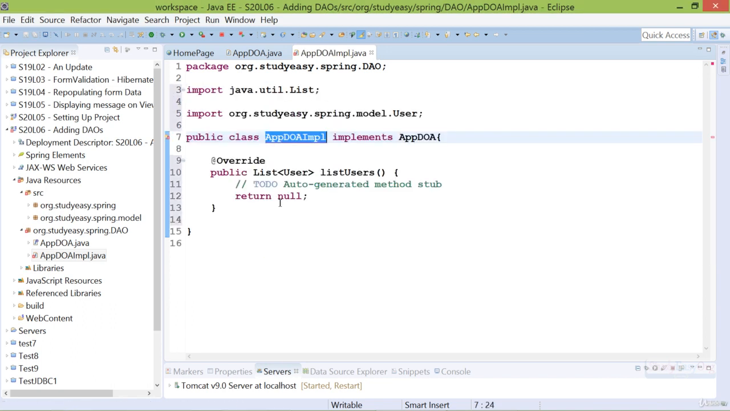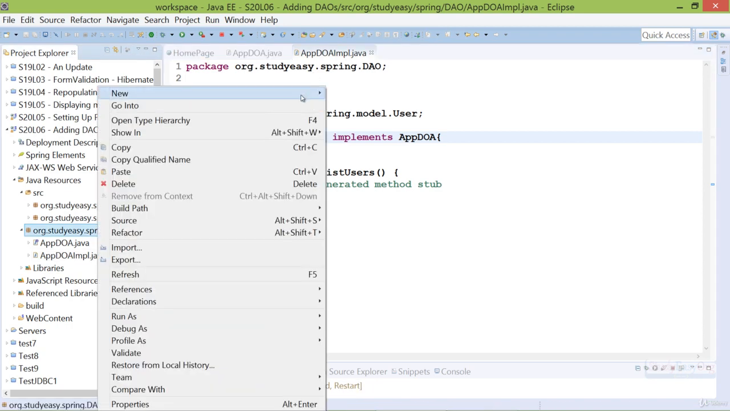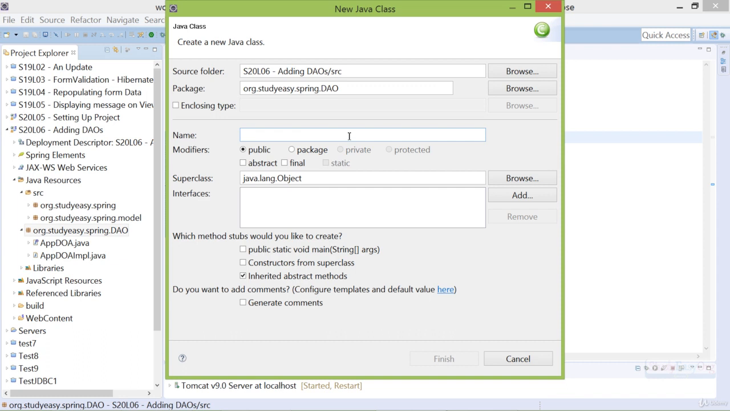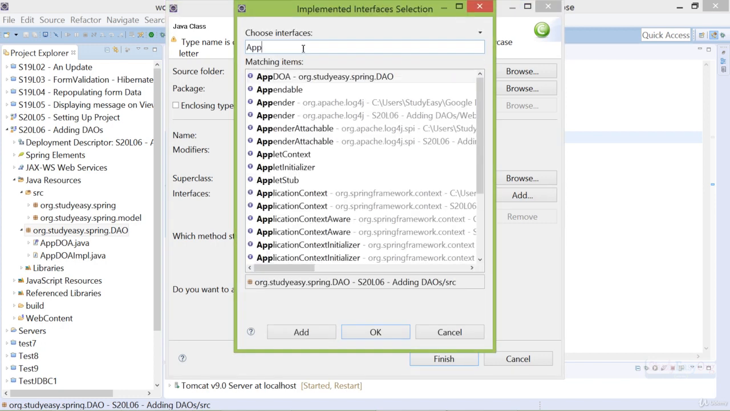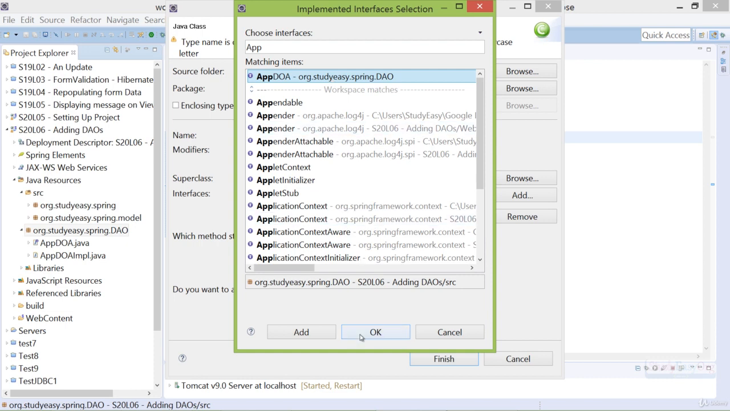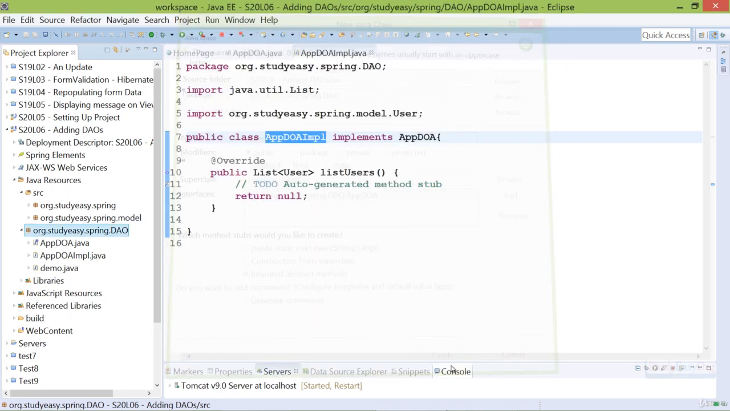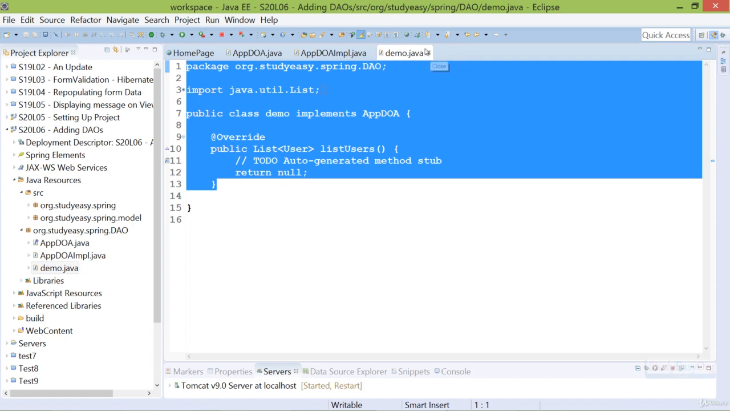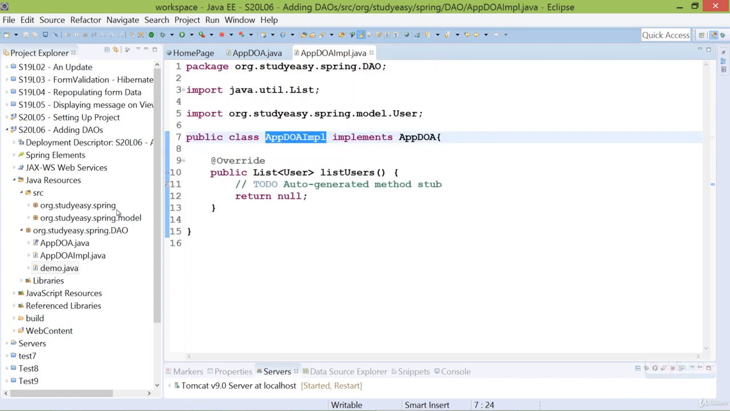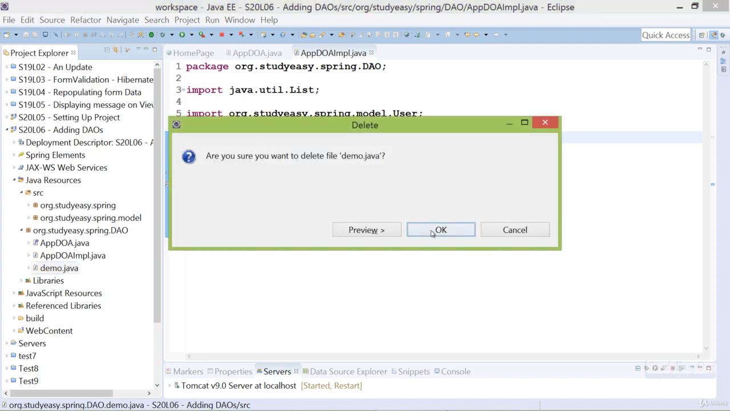Alright, so all this code could be directly generated when we add the class as well. Let me show you how we can do that. If we navigate to new, then select a class, let us give the name as Demo. We can also add the interface directly from here by clicking on this add button and giving the name of the interface. In that case, all the code which we have just coded would be automatically generated as soon as we generate the class. So here we go. This is automatically generated. So that is one step we have missed. No issues. Let me delete the Demo.java file.